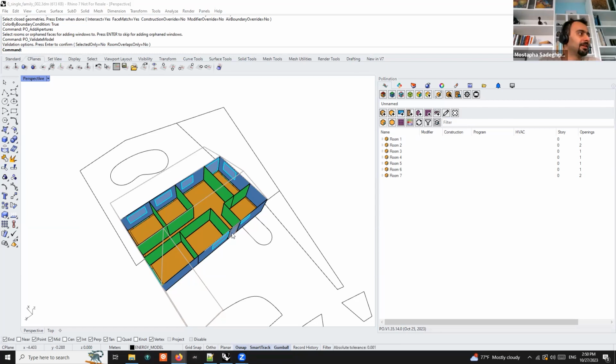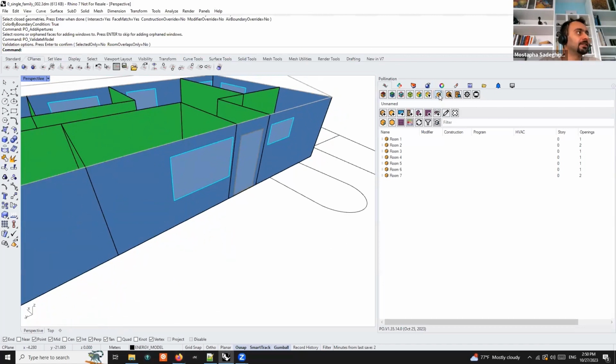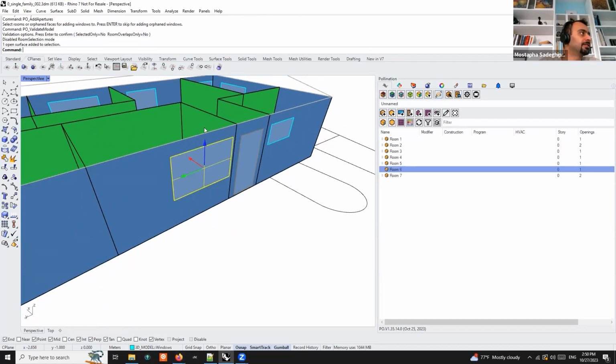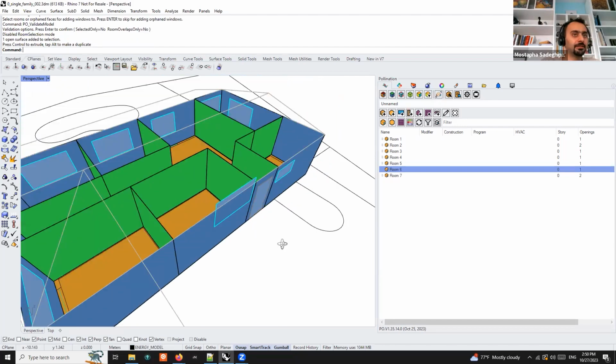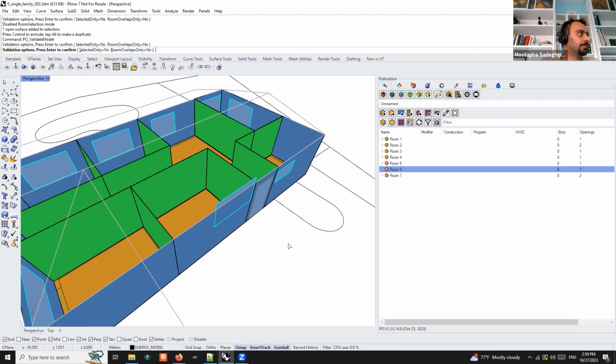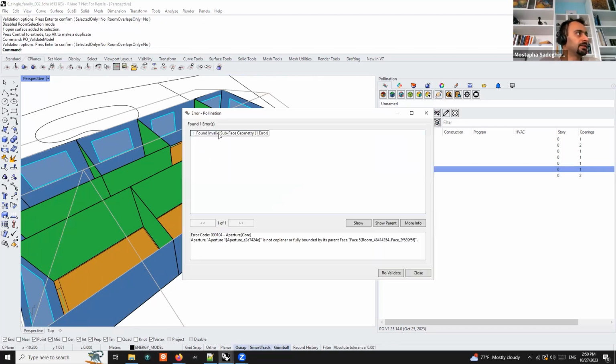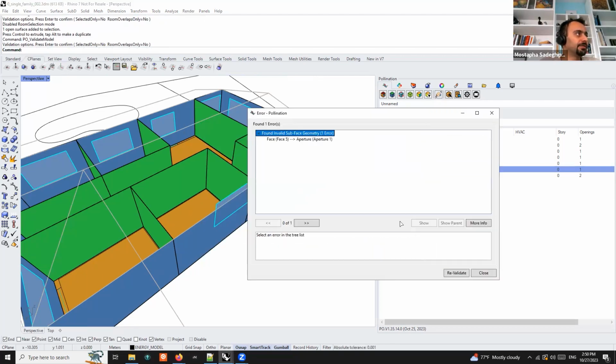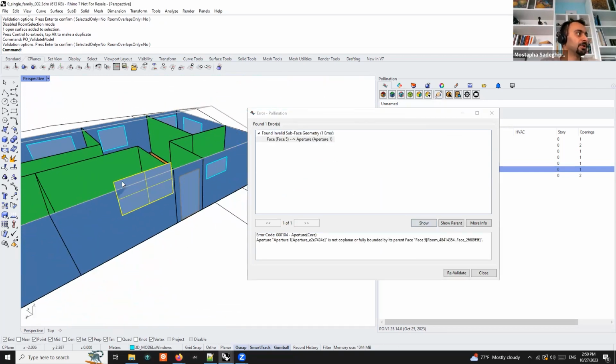So this is me being really lazy. To find the link, I'm going to make the model invalid. I'm going to do PO validate model. So now it tells me there is an invalid subsurface, and I'm like, oh, where is it? Oh, it's here. Surprise, surprise.